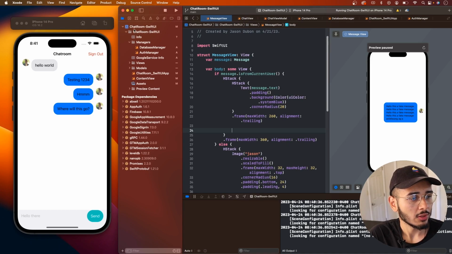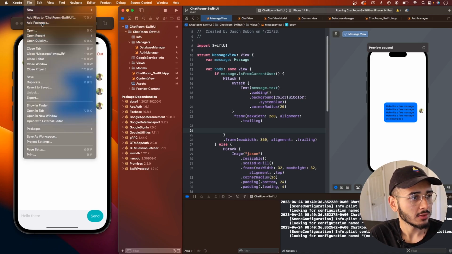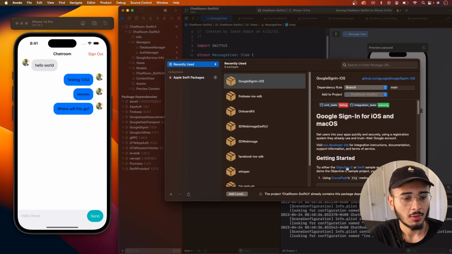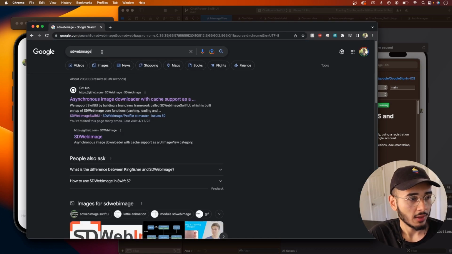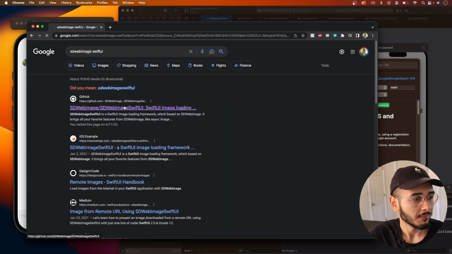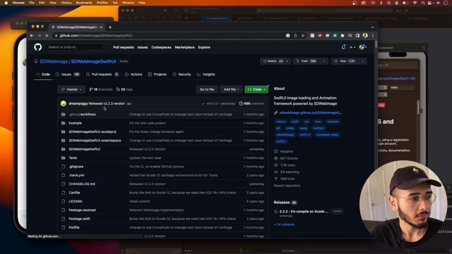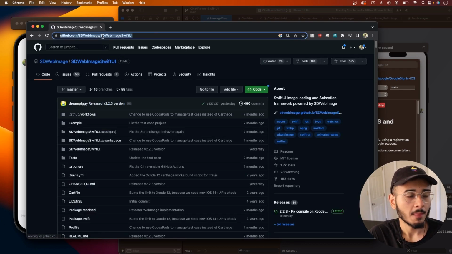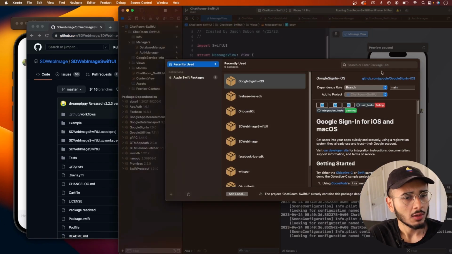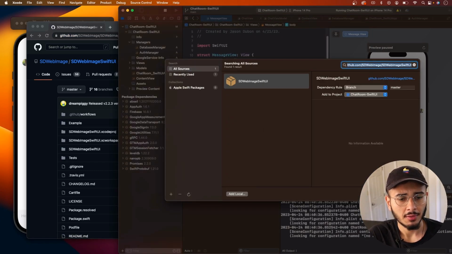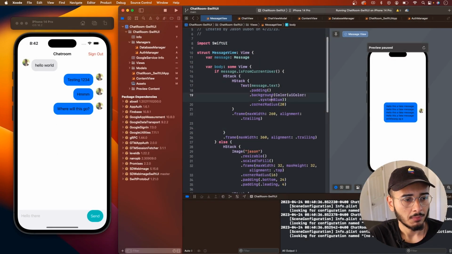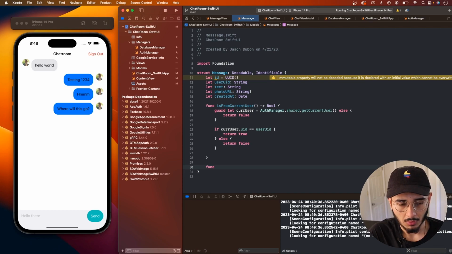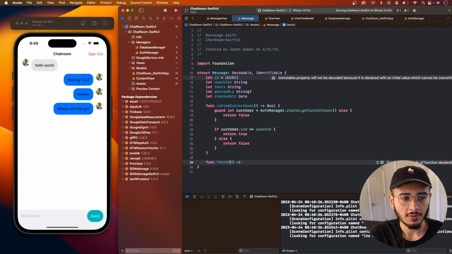So let's import SDWebImage. We're gonna go to packages. I believe it's in my recently used. If you guys don't have SDWebImage, just Google SDWebImage, and we actually have to Google SDWebImage SwiftUI. Click on the first one that pops up. It should say SDWebImageSwiftUI. The link will be in the description. And you just paste that bad boy here. Hit add package. You can close this. Add package. I'm gonna add another helper function, and we're gonna call this, let's say, fetchPhotoURL. And we'll have this return a URL.